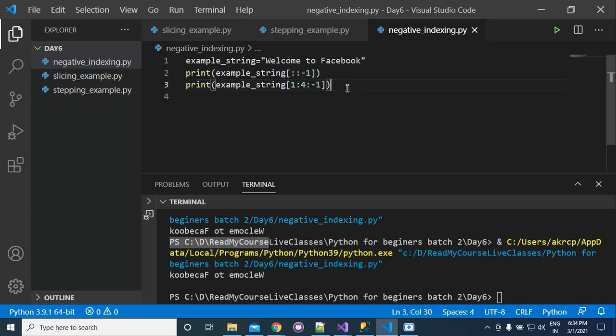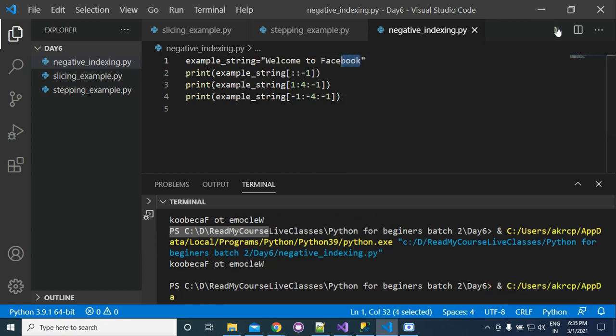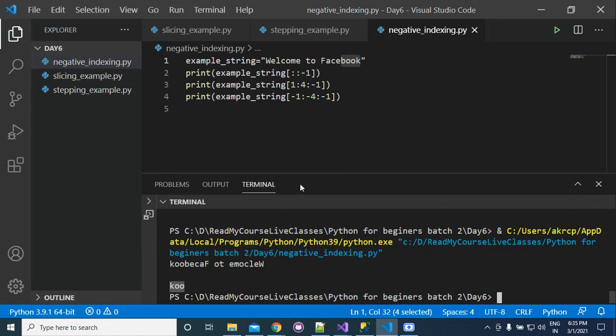So instead of writing this, you need to pass -1 and -4. So you need to pass negative values in the start and stop. First -1 is equivalent to k, -4 is equivalent to b. Now if you run this program, you will get k double o b. Okay, k double o, because k b we are not getting.